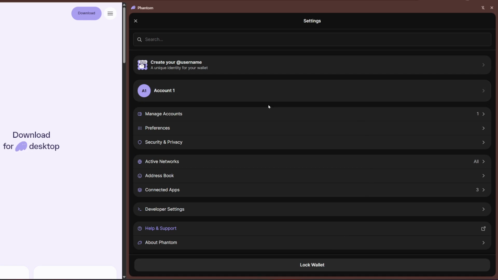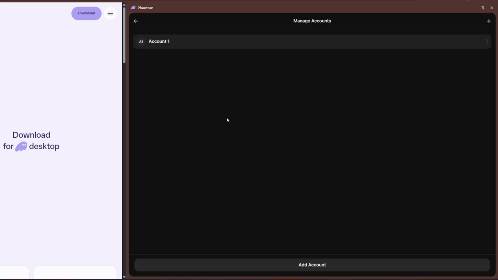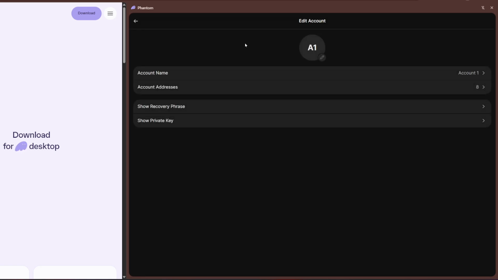After the settings menu opens, look for the option labeled Manage Accounts. This section allows you to view and manage your wallet accounts. Click on Manage Accounts to proceed to the next step.